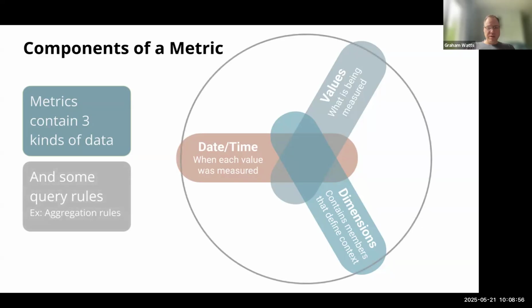And within the metric, not exposed to the end users, are some query rules and so on that are configurable by the person who creates or edits the metric. They tell the system how to actually query and prepare the data when the metric gets queried, but they're built into the metric.